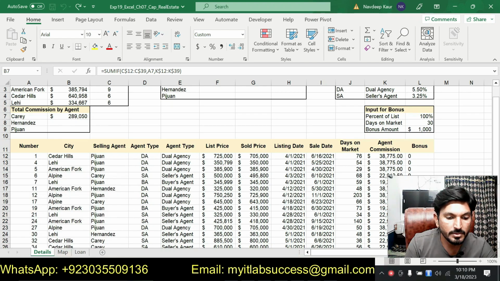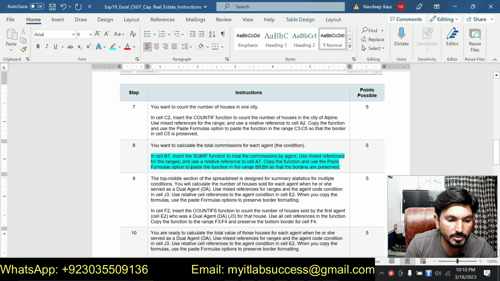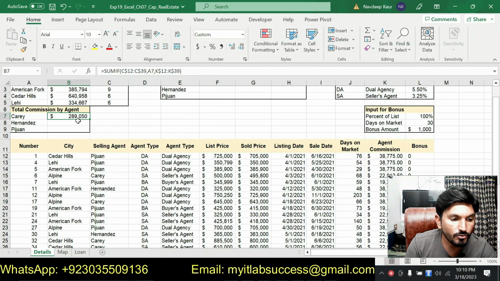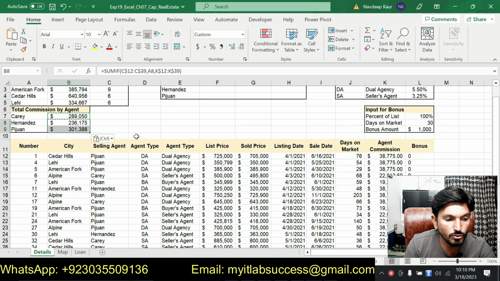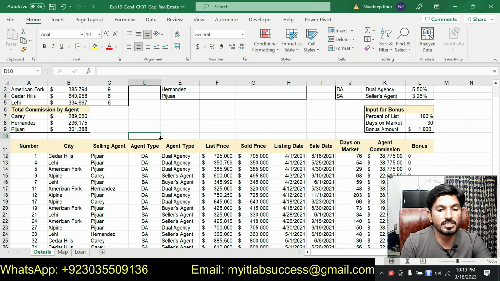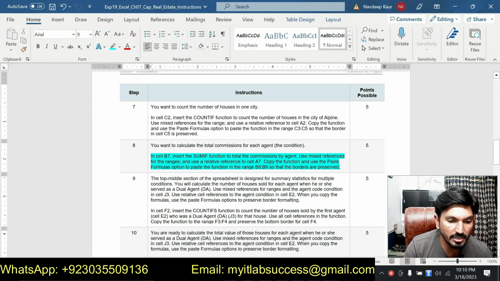So after that, it is saying to copy the function and use the paste formula option to B8 up to B9. So we will copy this. Just click on copy and select these two cells and go to paste special and click on formulas. So we got the total commission by agent, Carry and the other two. So this is our step number 8, and now we will move to our next step, step number 9.